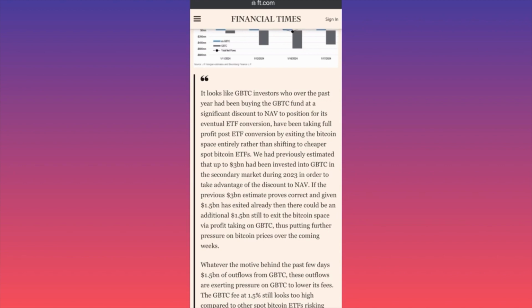We had previously estimated that up to $3 billion had been invested into GBTC in the secondary market during 2023, which is a large sum of money, guys. If the previous $3 billion estimate proves correct, and given that $1.5 billion has exited already, then there could be an additional $1.5 billion still to exit the Bitcoin space via profit taking. So the sales might not be over, guys. Essentially, they're trying to say that there's not going to be a single dollar left.